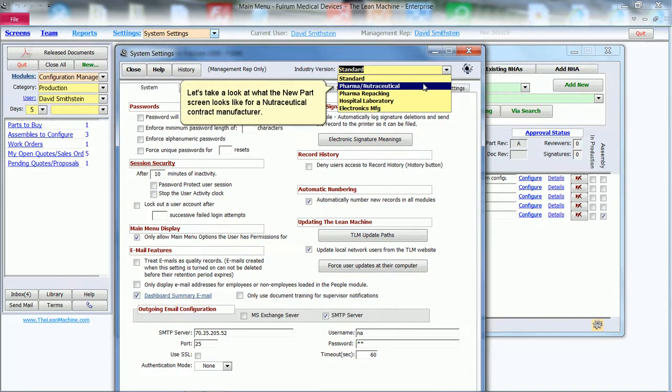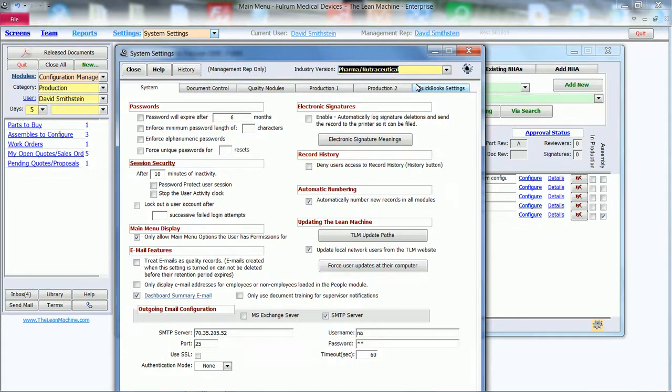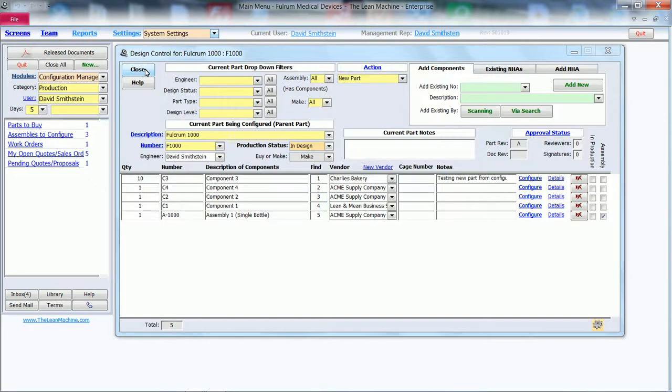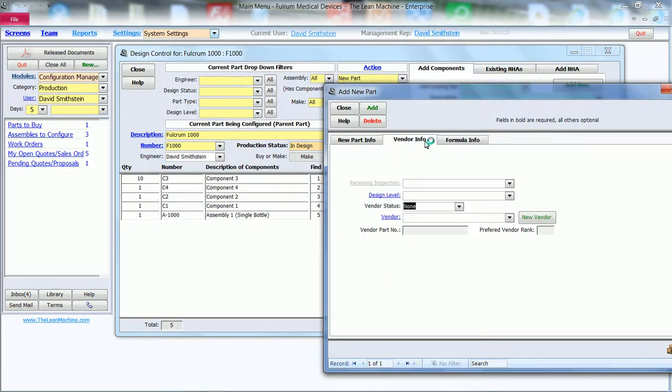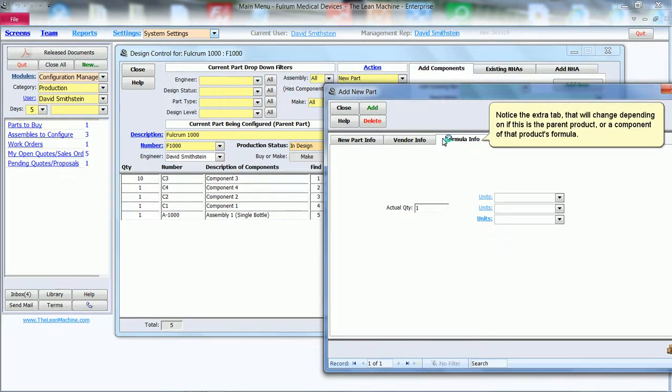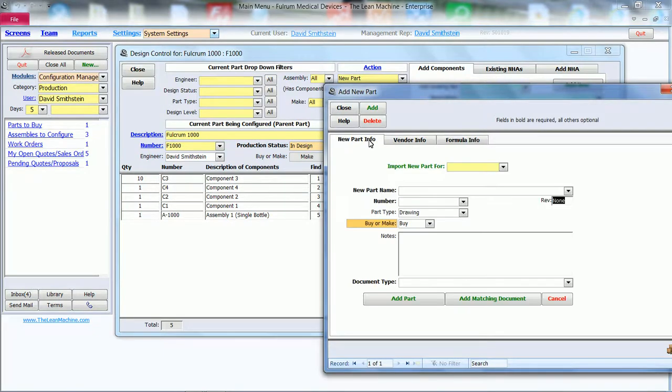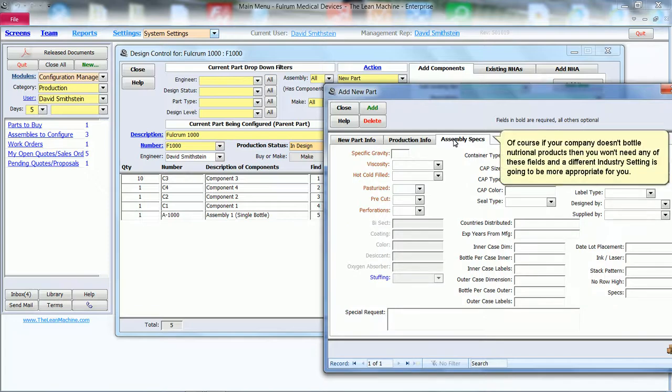Let's take a look at what the new part screen looks like for a nutraceutical contract manufacturer. Notice the extra tab that will change depending on if this is the parent product or a component of that product's formula. Of course, if your company doesn't bottle nutritional products, then you won't need any of these fields, and a different industry setting is going to be more appropriate for you.